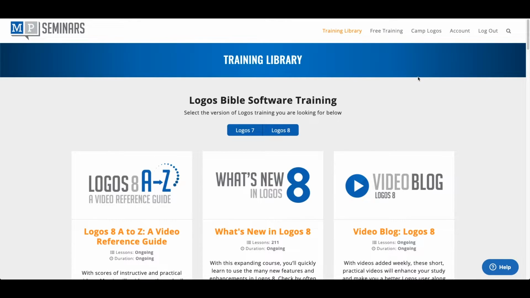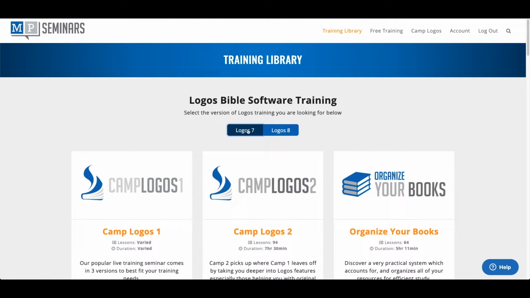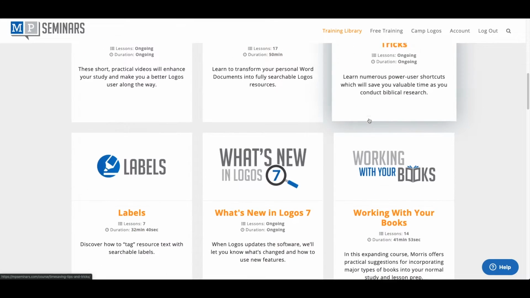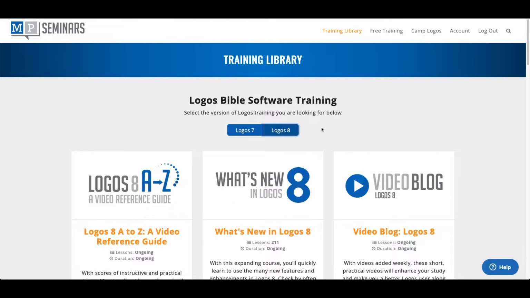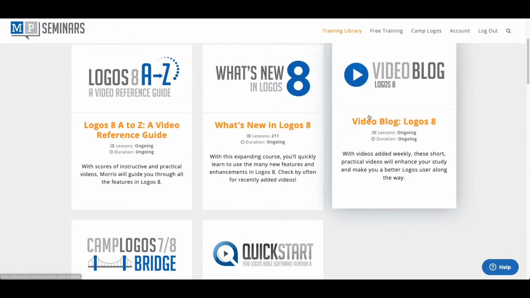If you're a Logos user, you might recognize the name Morris Proctor. And so let me just show you what you get for your $20 a month if you subscribe, or $200 a year. Across the top, you've got a training library, and that's what we're looking at right here. Notice it has tabs for both Logos 7 and Logos 8. If you're still using Logos 7, which is the older version, you can click on that, and there's about 10 courses for that. Or if you're on the new version, Logos 8 like I am, you can go in here and check out what they have.